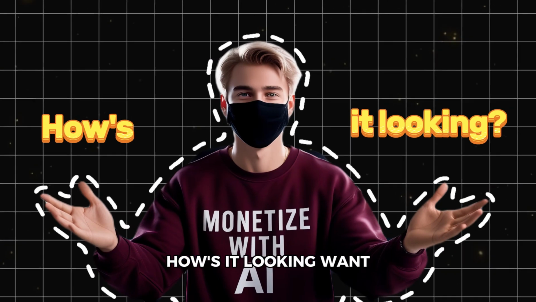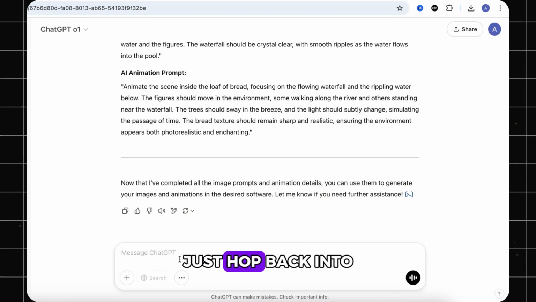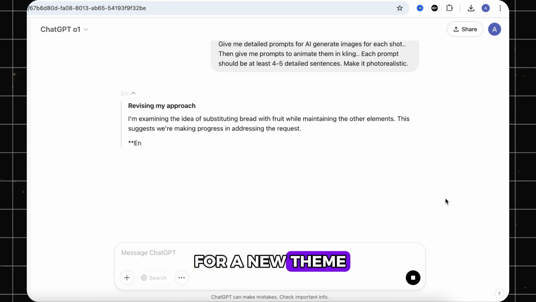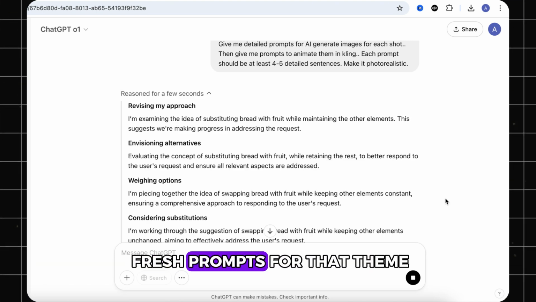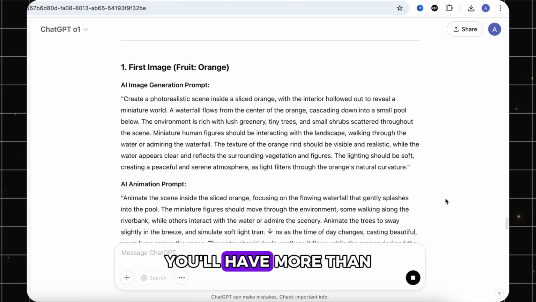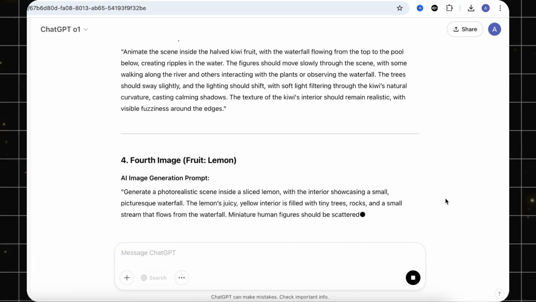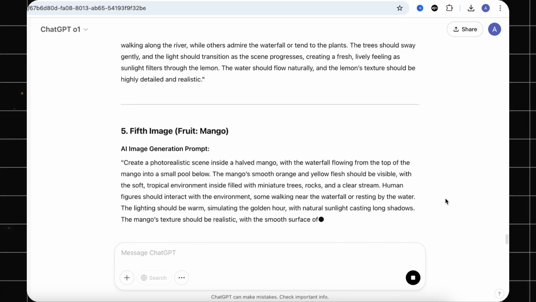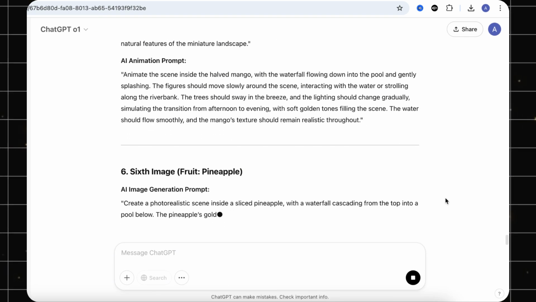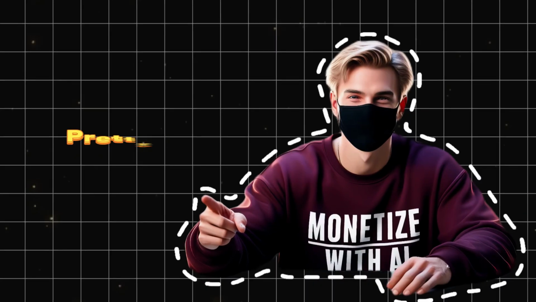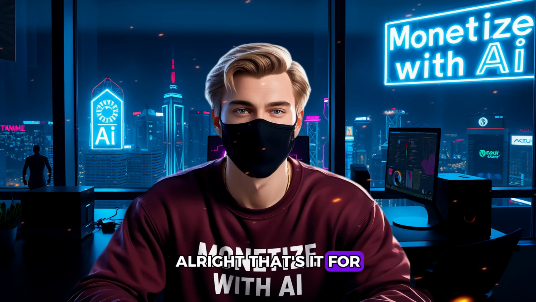How's it looking? Want more prompts? Just hop back into ChatGPT, enter the prompt, ask for a new theme, and ChatGPT will give you fresh prompts for that theme. You'll have more than enough to keep making awesome videos. Pretty cool, right?